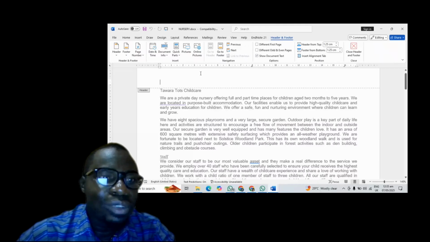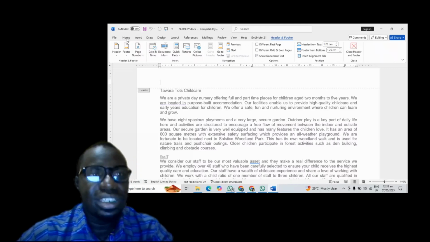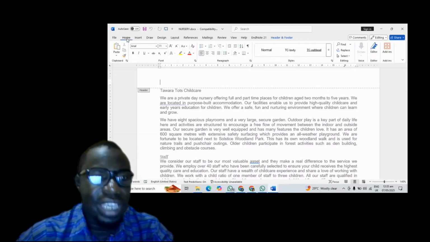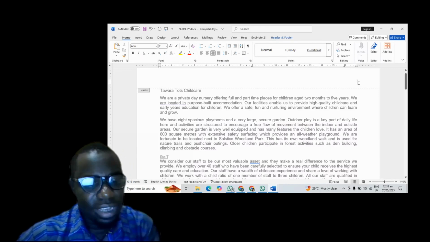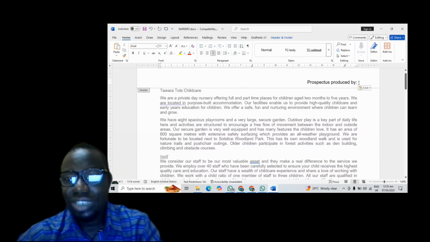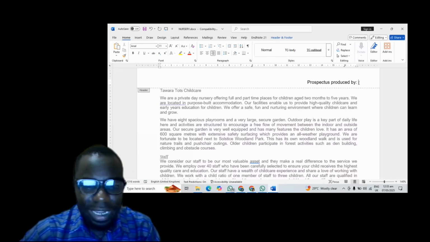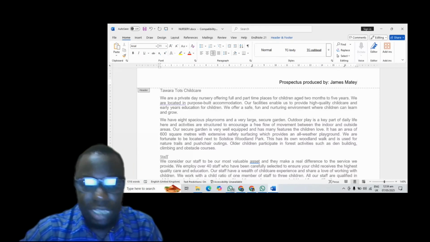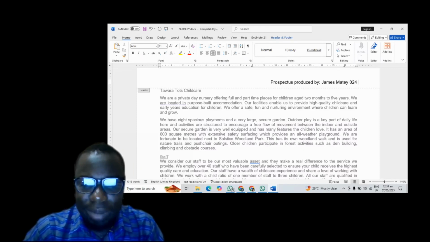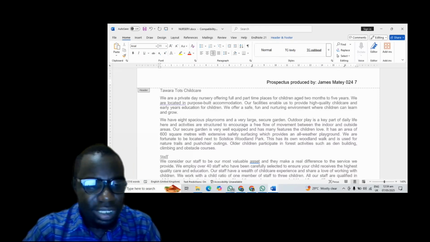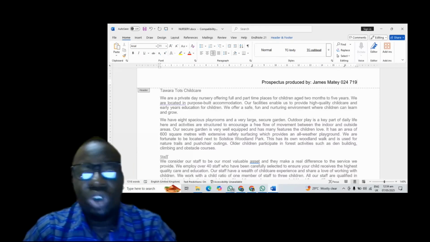Now it says that what we should right align. So just go to home over here, then click on the right aligned in the paragraph group. You see your cursor is over here. Then just type your stuff: produced by James Mate. Then my center number is 024, and then my candidate number is 719. So this is all they want you to do.